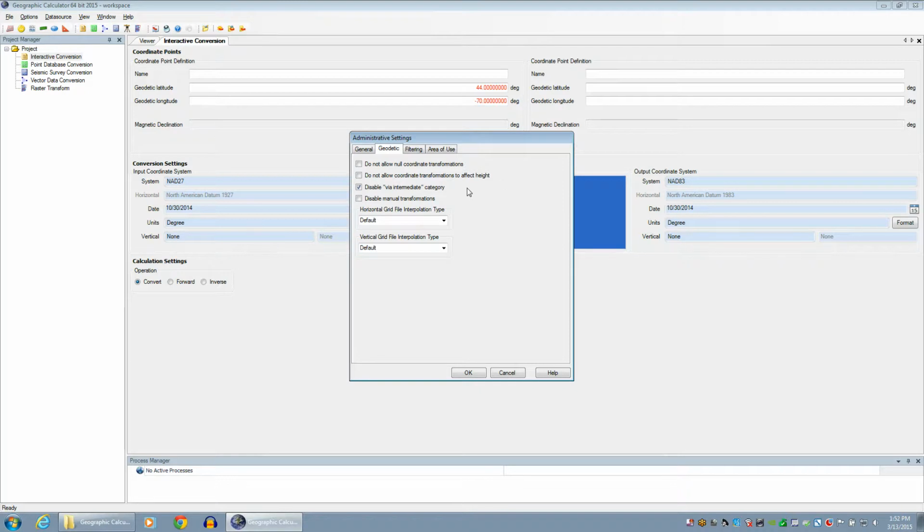The third setting here, that I actually have in place on my machine, is to disable two-step transformations. There are a number of transformations that are defined as one-step transformations, and then there are other ways to connect the dots between systems that are done in two steps, and the application will actually hunt those out. Many of them are unofficial transformations. Depending on where you are and the enterprise you're working in, you may or may not want to see those automatically generated transformations. So for my example here, I've got that one set in place.